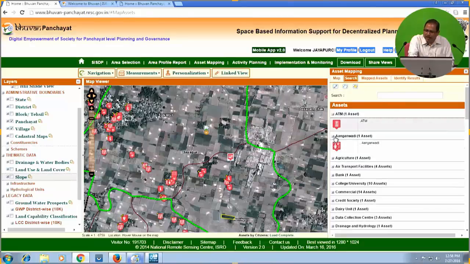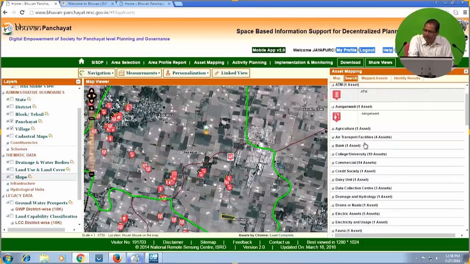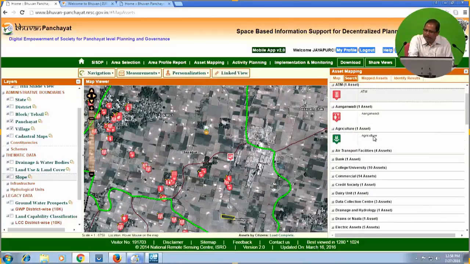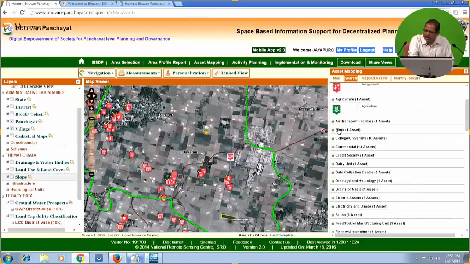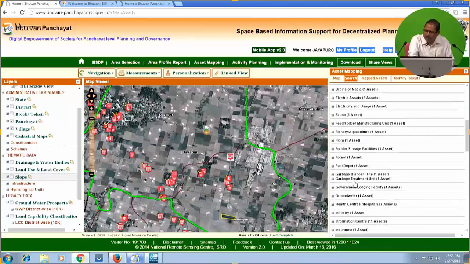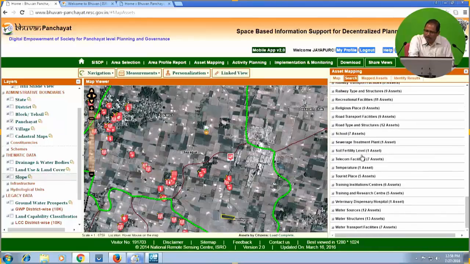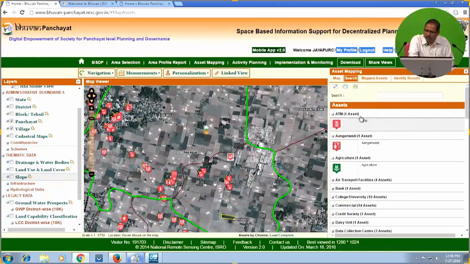Under the Anganwadi, only one Anganwadi is there. Under the agriculture category, we have one agriculture asset, and then bank and so on. All these categories for that particular location are also available that we can search.